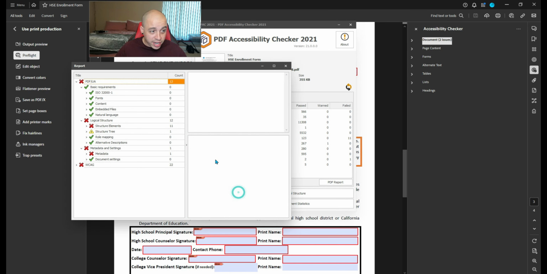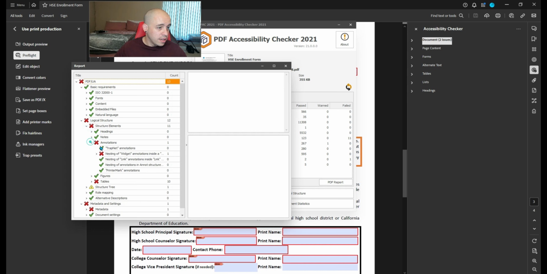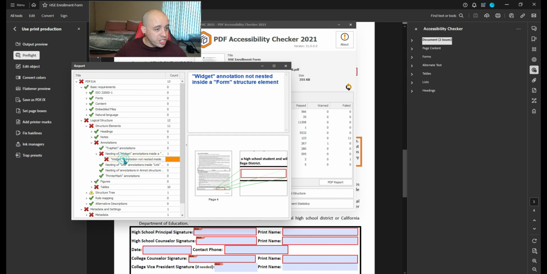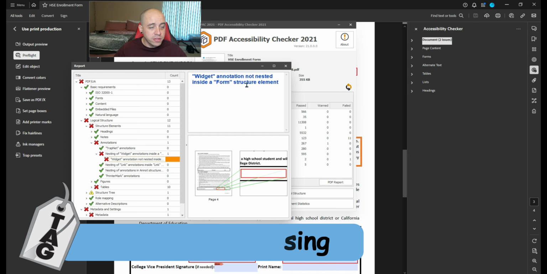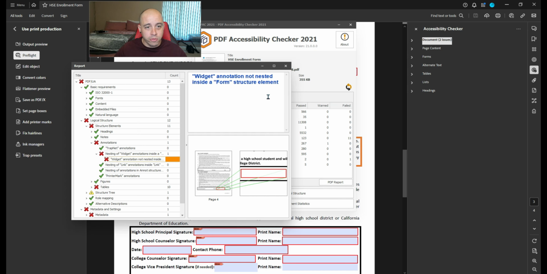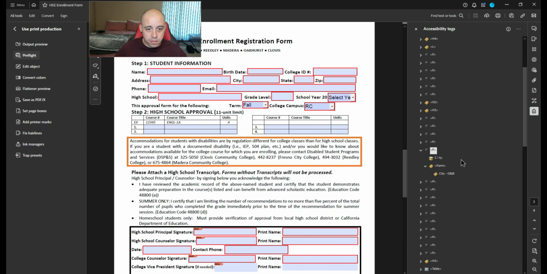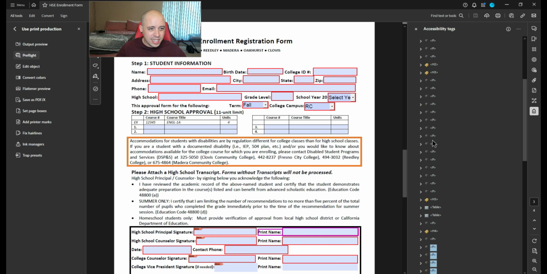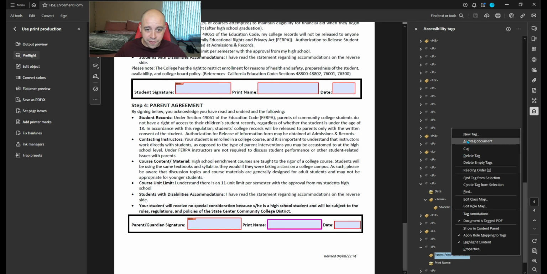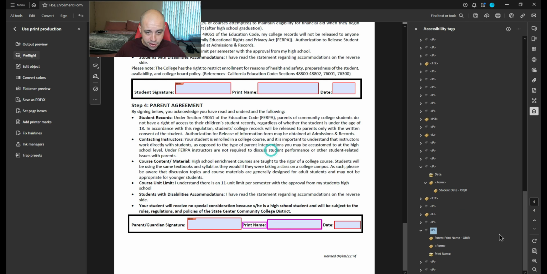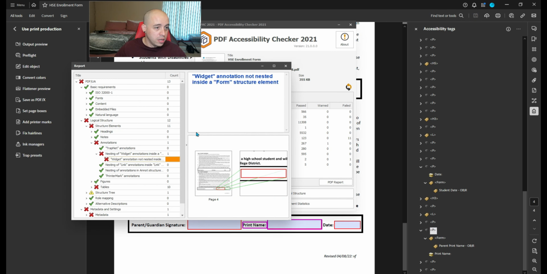Let's check out structure elements, annotations, nesting of widget annotation on page 4. Widget annotation not nested inside of a form structure element. All right, let's see if we can find it. Was it the last page? I think it was print name. Oh, there it is. I forgot to put in a parent form tag. There we go. All right, what do we got next in the PAC checker?